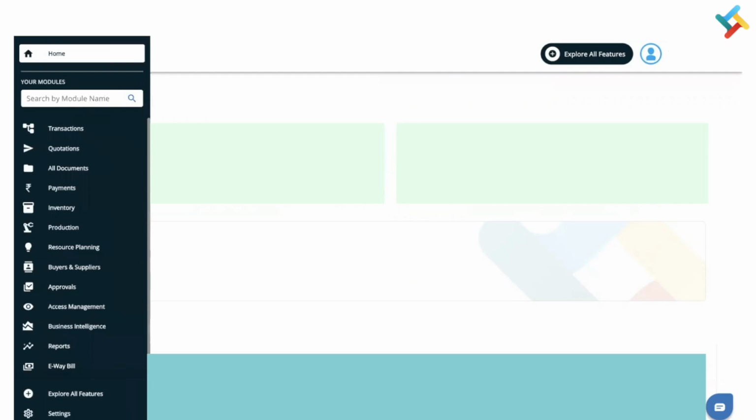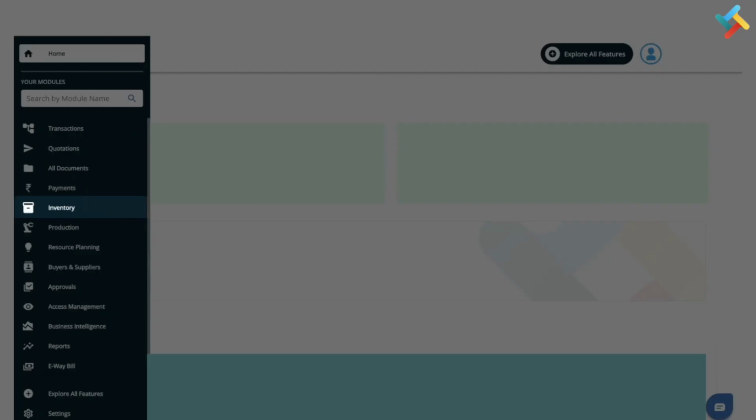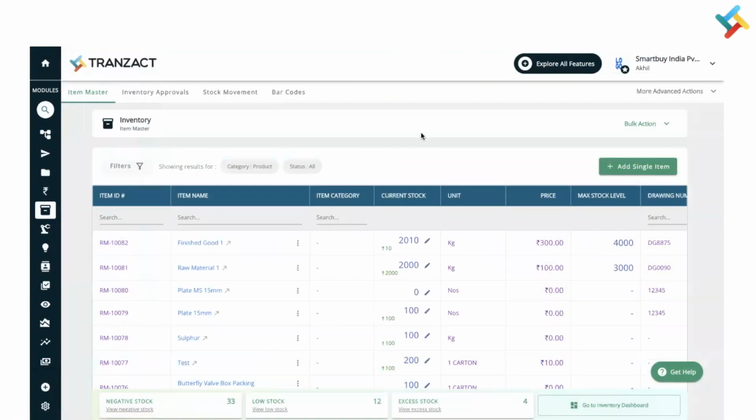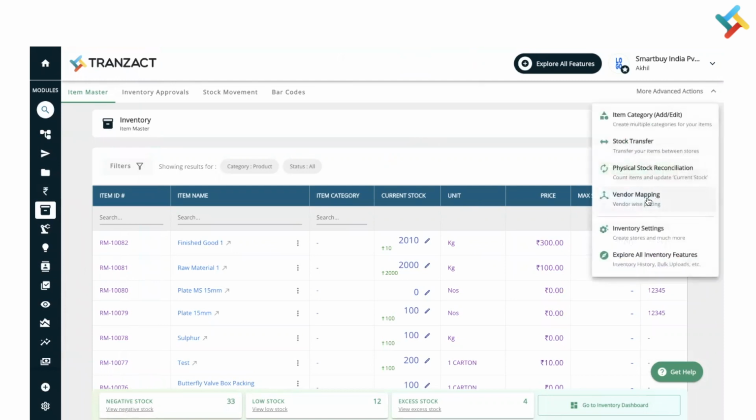So first of all, let us go to the inventory module. On your left hand side, you will see the inventory module option. Please click on this now. Once you come into the inventory module, in more advanced actions on your right hand side, at the very top corner, we have provided a vendor mapping feature.